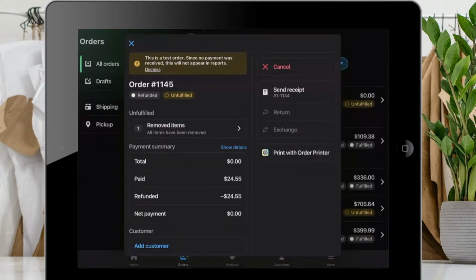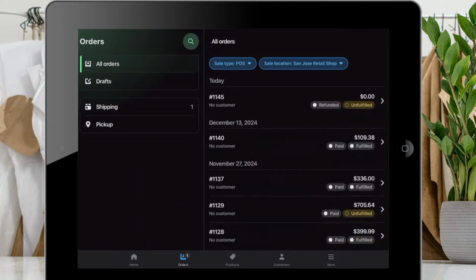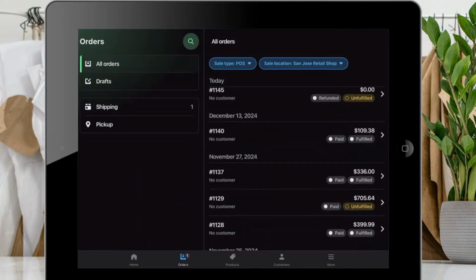And this order now gets marked as refunded, right? So this has been returned and refunded. So if we close this order out, this order is refunded. If I look at my master list of orders, you can see this 1145 has been refunded. Okay, that's it. Simple process.